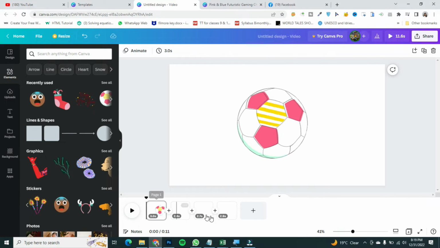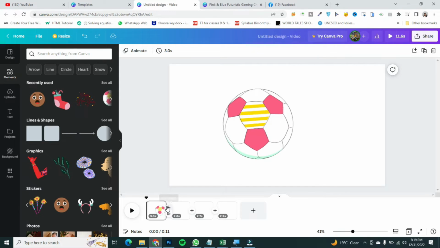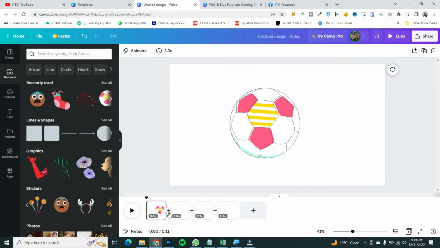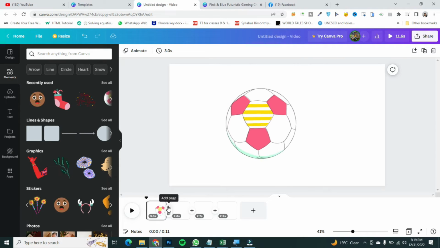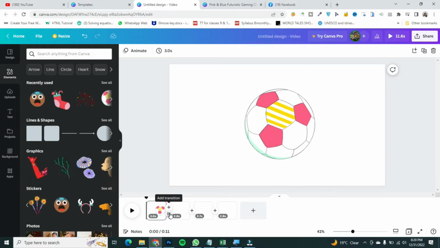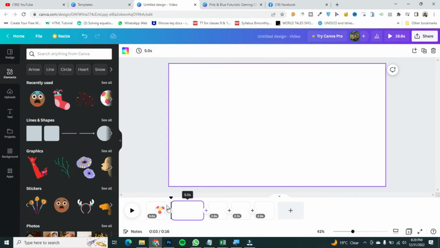Now between the pages, if you see this plus option, if you click on that, you can see two options. See, I'm just clicking on this plus option, and now I can see two options. The first one, the plus one, is the add page, and the below one is the add transition. If I click on this add page option, it's going to make another page between these both pages.